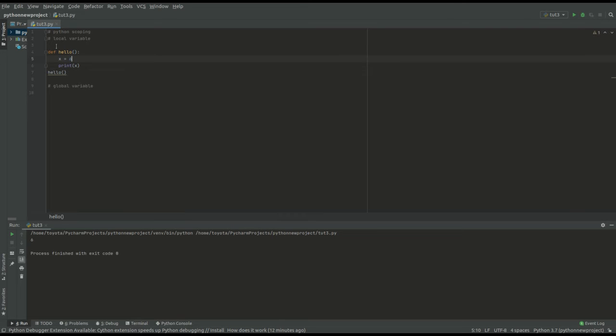So let's use another variable. Let's say x equals 9. Let's run this. Still our x is going to be 6 because x equals 6 inside the function hello, and it's only accessible inside that function. So if you run hello, you are going to print x equals 6.